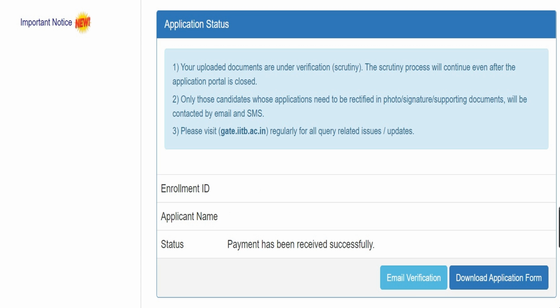If there is any problem in uploading the documents, like if it doesn't match, then you will receive an SMS or a mail regarding that, and you can change that. You have time to change that. So this was about the GATE application, how to fill it. If you had any kind of doubts, I think it would have been clarified. But if you still have any doubts, then you can comment and I'll let you know.